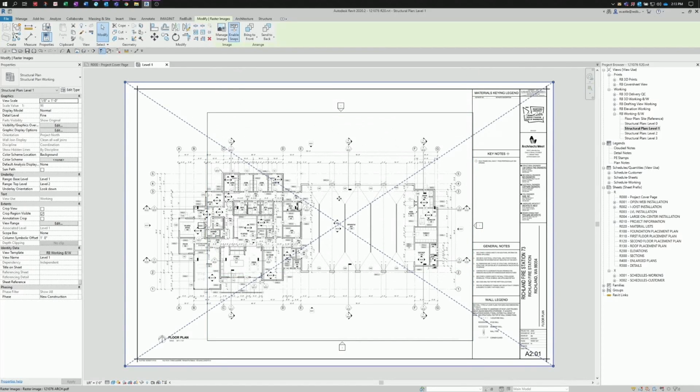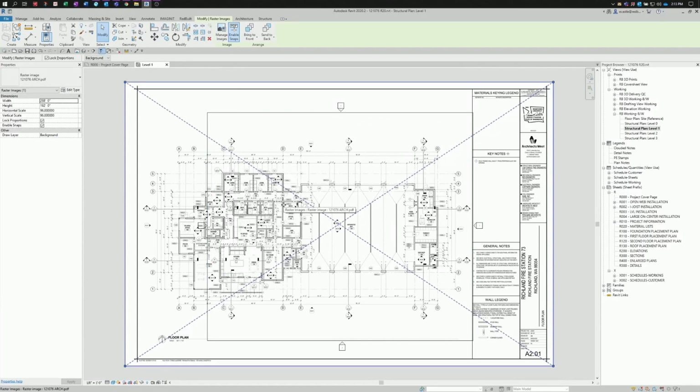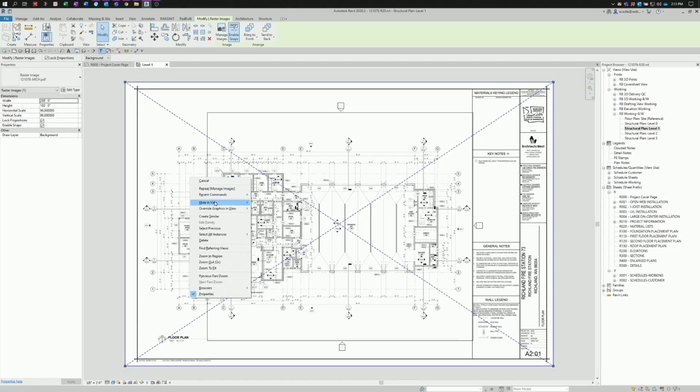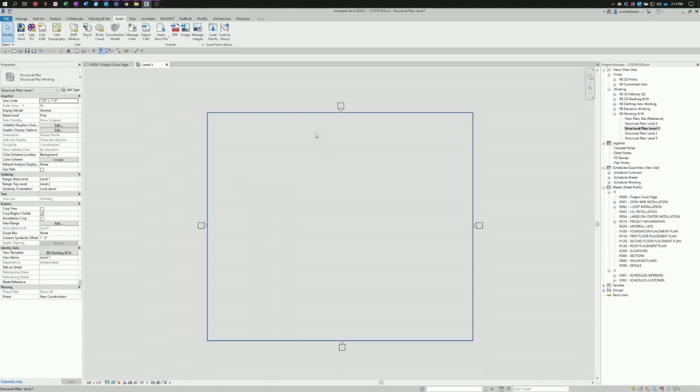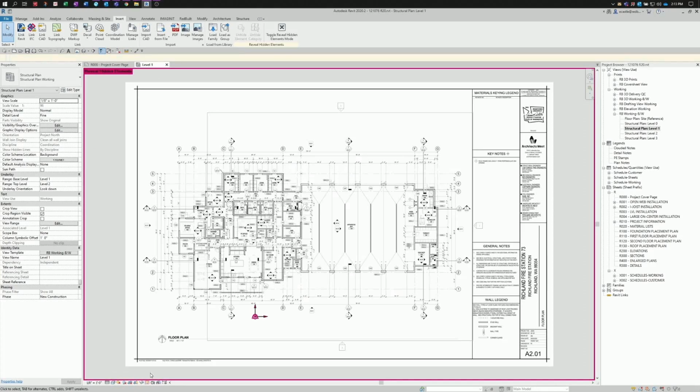To be able to have the ability to turn the PDF on and off as we work, I select and go to Hide in View Elements. So we'll hide that specific PDF. So when we want to show it, we can simply turn it on and off through the Reveal Hidden Elements button here.